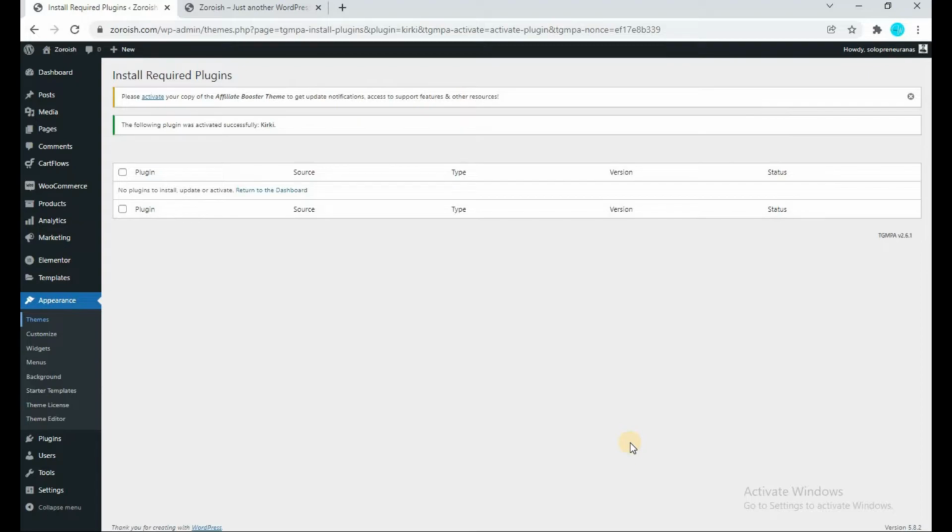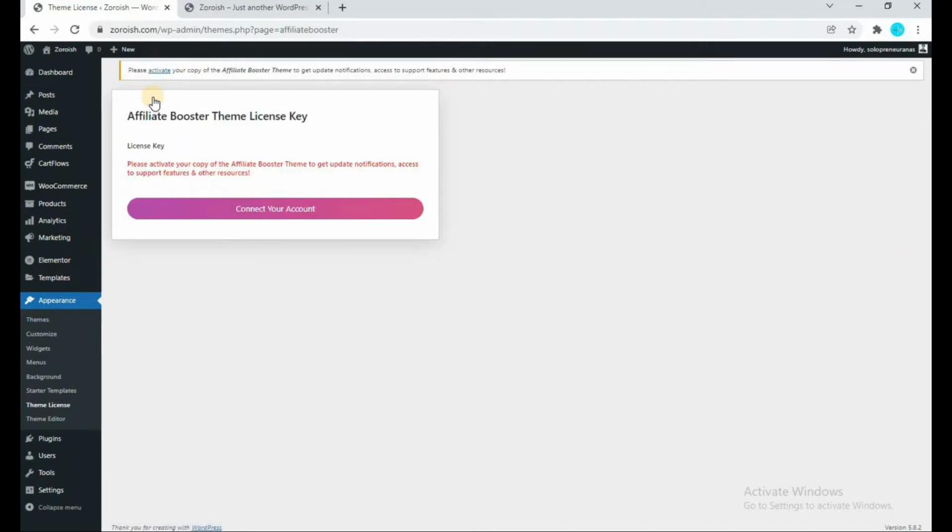As you can see now, it is showing me that please activate your copy of Affiliate Booster theme to get update notifications, access to support features and other resources, which means that currently our theme has not been made premium. Now we have to enter our license key to activate this theme. For this you have to click on the activate button. And now as you can see over here, Affiliate Booster theme license key, you have to click on connect your account.